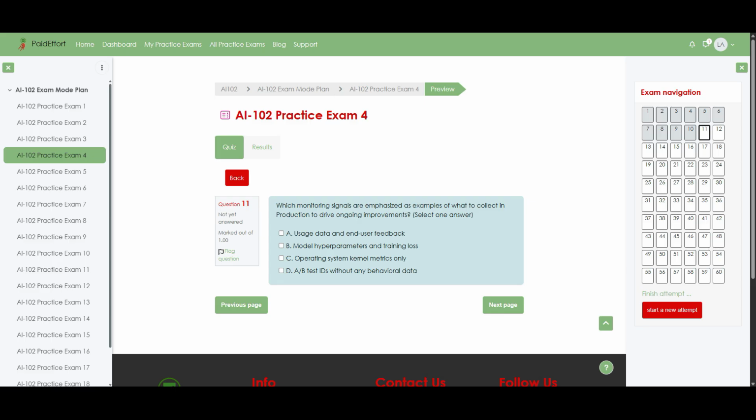Question 11. Which monitoring signals are emphasized as examples of what to collect in production to drive ongoing improvements? Select one answer. A. Usage data and end-user feedback. B. Model hyperparameters and training loss. C. Operating system kernel metrics only. D. A/B test IDs without any behavioral data. Answer: A. Usage data and end-user feedback.